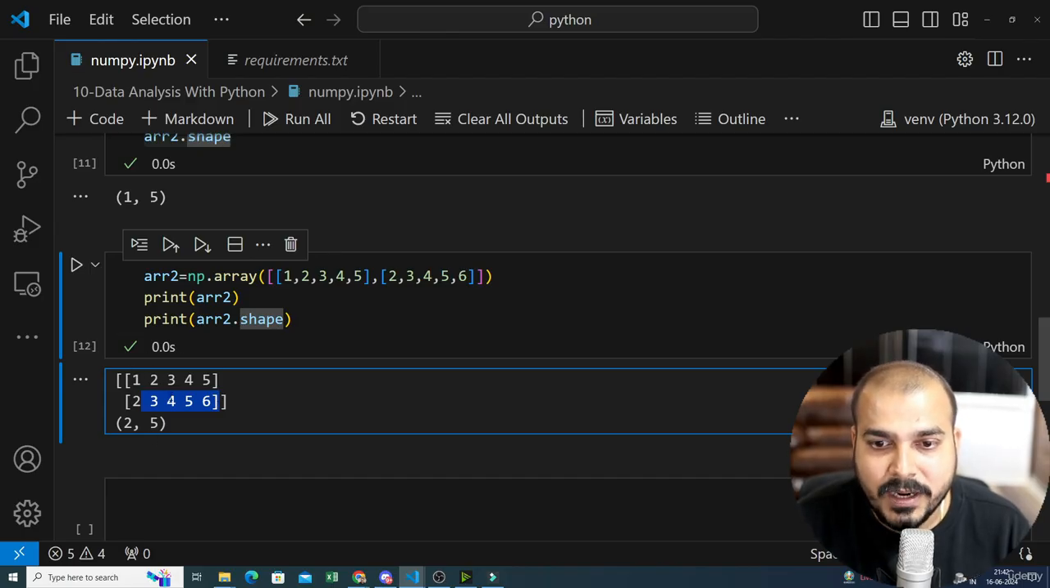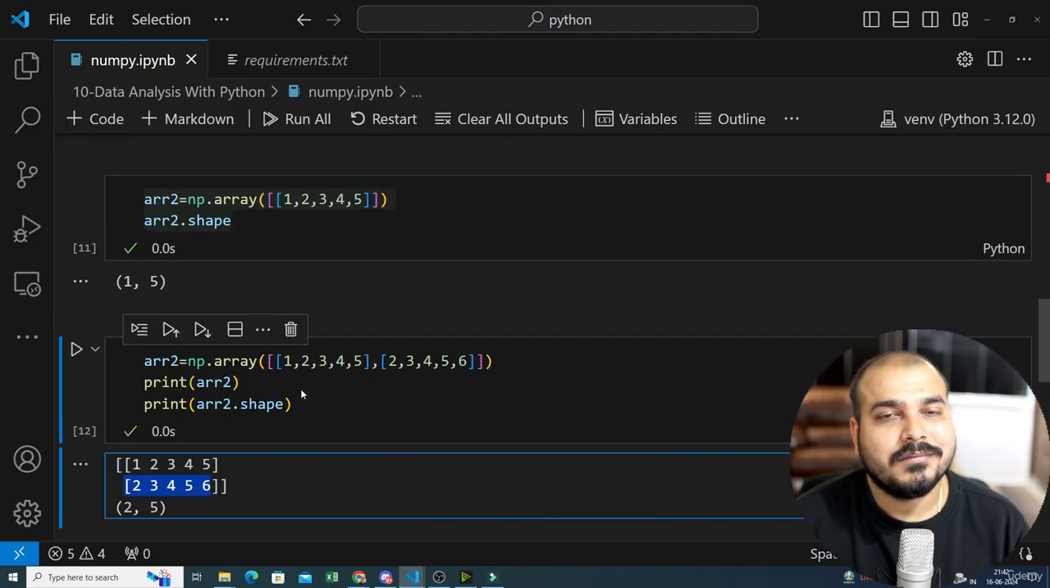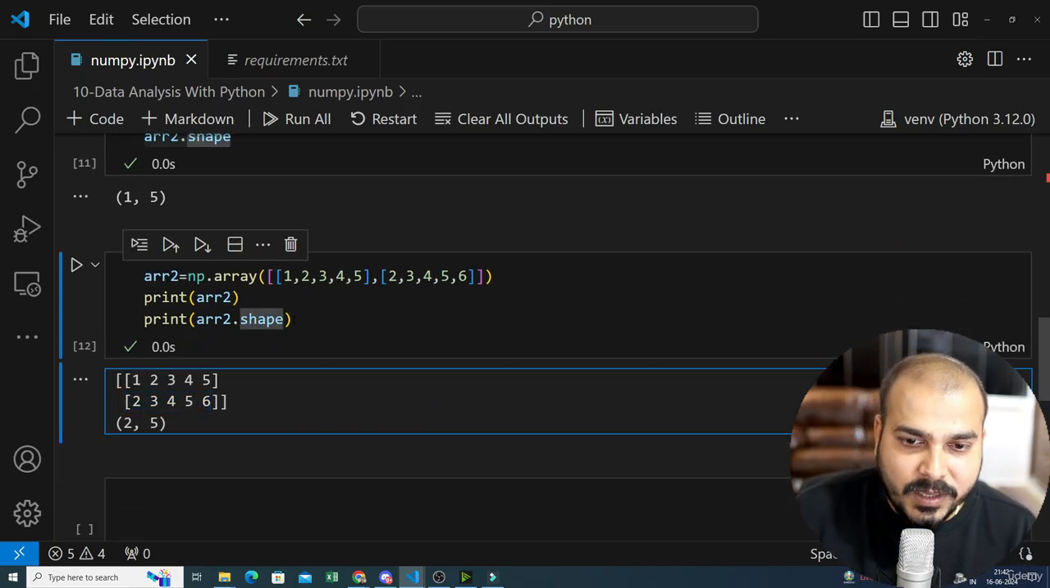That basically means how many columns? 1, 2, 3, 4, 5 columns, right? So the shape will be 2,5. Why 2,5? Because there are 2 rows and 5 columns. Now I hope you are able to understand. This is also a 2-dimension array. Why? See, 2 times it is opening over here and 2 times it is closing over here, right?